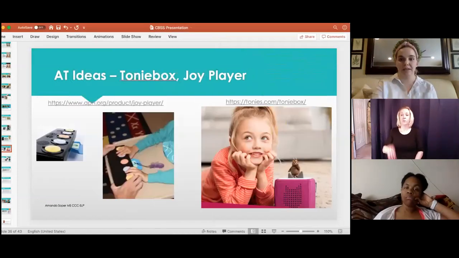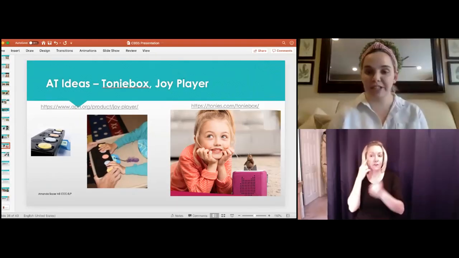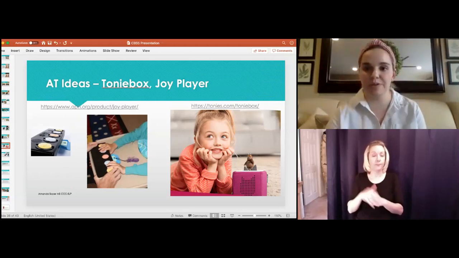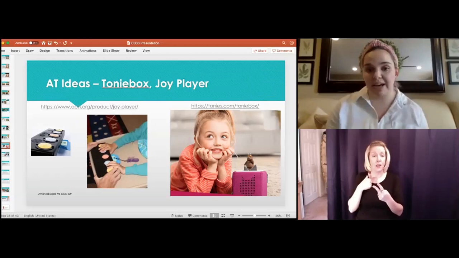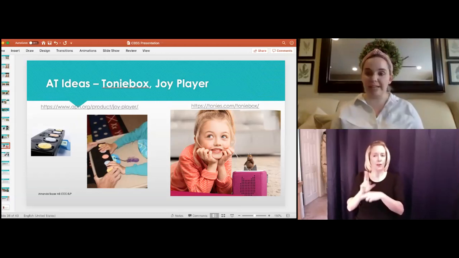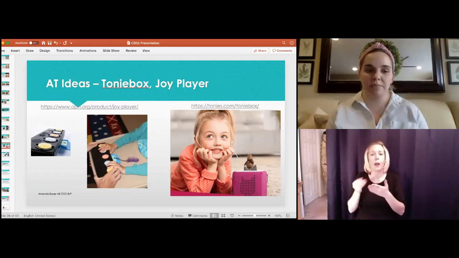Okay. So at my school, I'm the assistive technology specialist, so I just wanted to include some other AT ideas for literacy. A parent of one of my favorite clients has suggested both of these things to me, and I have only seen him use them. I haven't had a chance to use them yet, but I'm excited to purchase them when we get back to school. So one of them is from the American Printing House, the Joy Player.